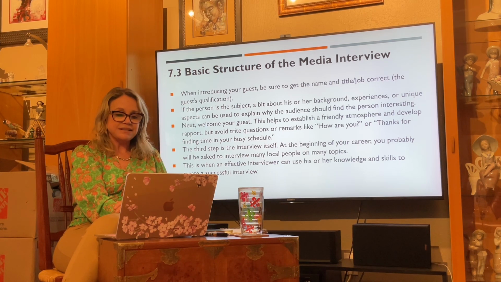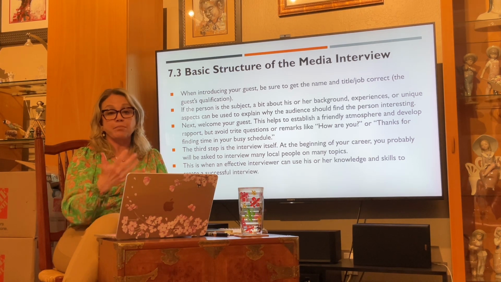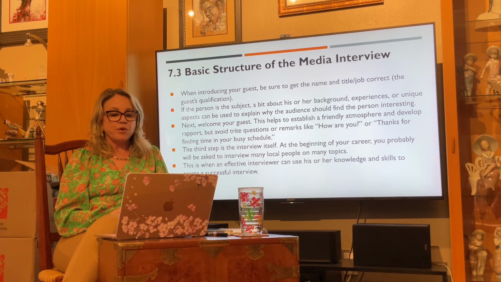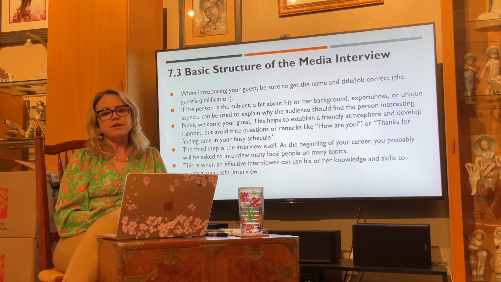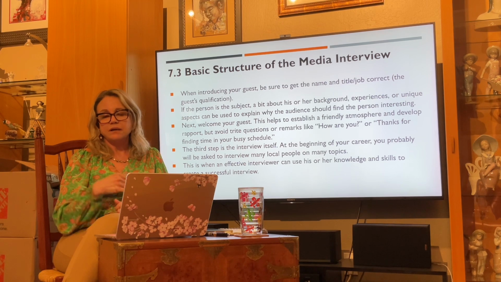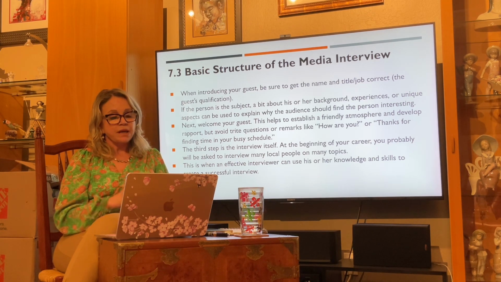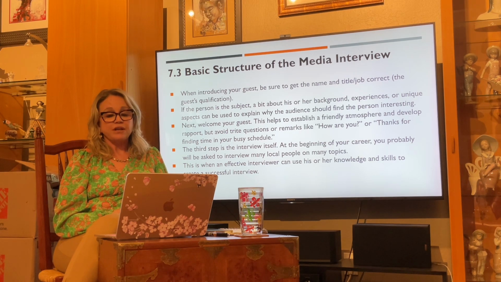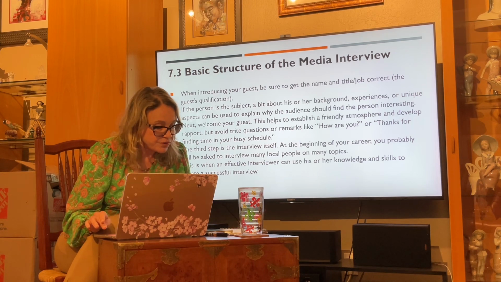Next, you welcome your guest. This helps to establish a friendly atmosphere and develop a rapport with that person and with your audience. But avoid trite questions or remarks like, "How are you? Thanks for finding time in your busy schedule." Don't do that. The third step is conducting the interview itself. At the beginning of your career, you probably will be asked to interview many local people on many topics. This is when an effective interviewer can use his or her knowledge and skills to create a successful interview.